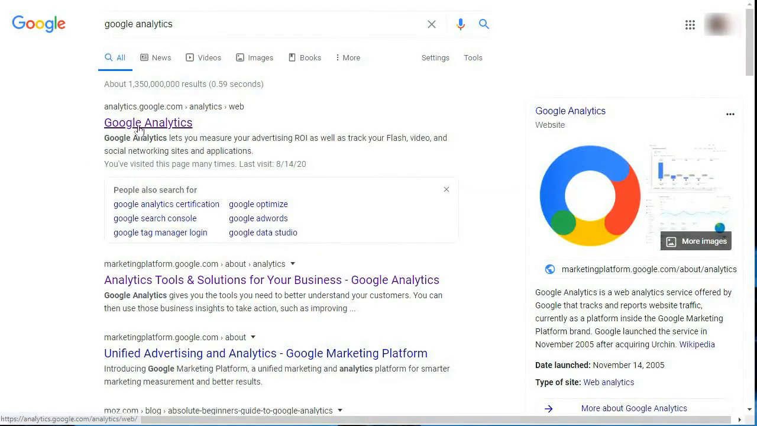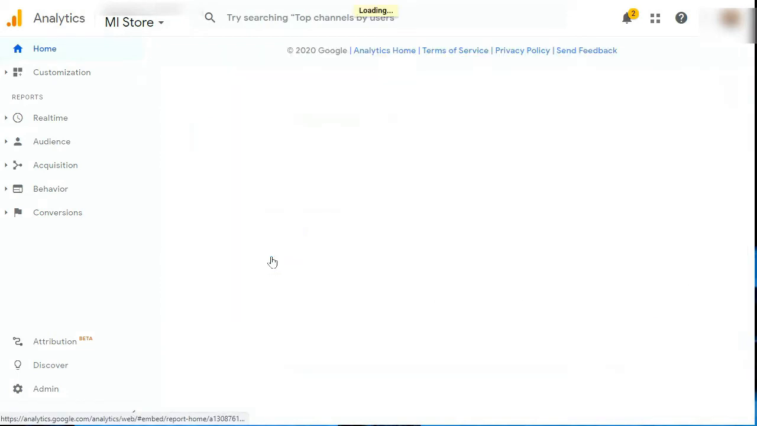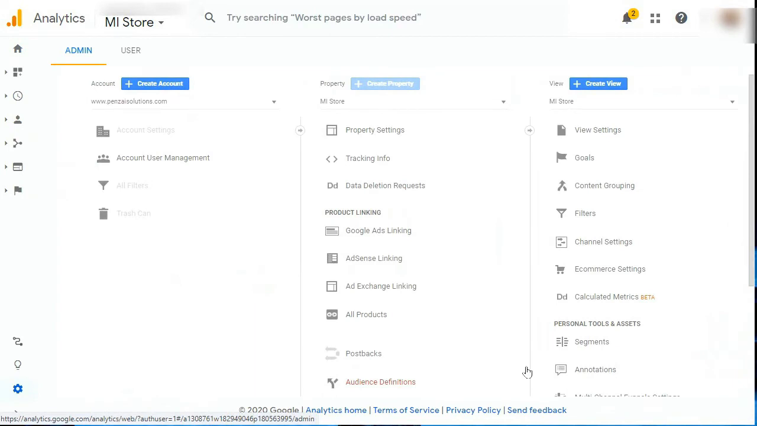To enable enhanced e-commerce tracking in Google Analytics, just head over to your Google Analytics account and select the website that you would like to enable enhanced tracking for. Next, click Admin in the lower left corner of your screen. Once the page loads, click eCommerce Settings under the column on the right.